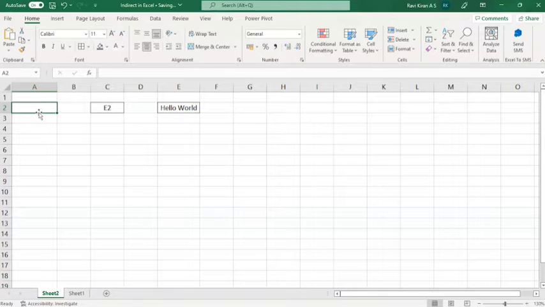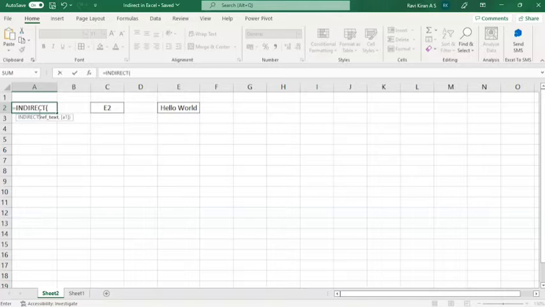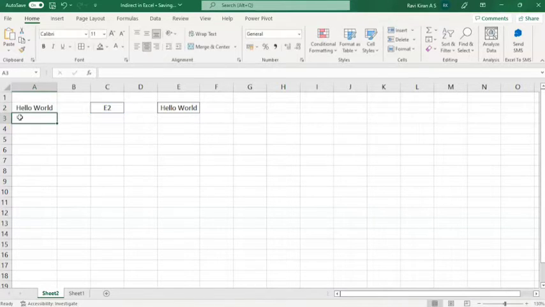So let me implement the indirect function here. Equals indirect, and press tab to select. Now I'll be selecting the cell C2, and inside C2 we have the E2 address. Now the formula is fine. I have implemented the indirect function and selected the cell C2, and now if I press enter, see the magic.